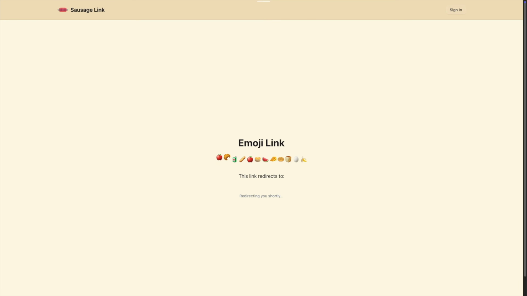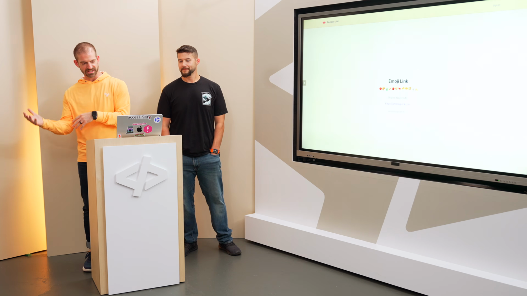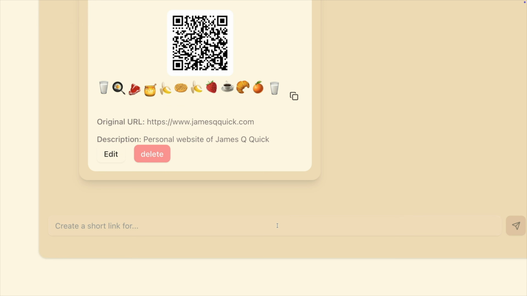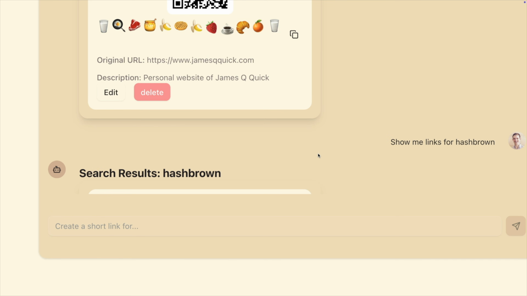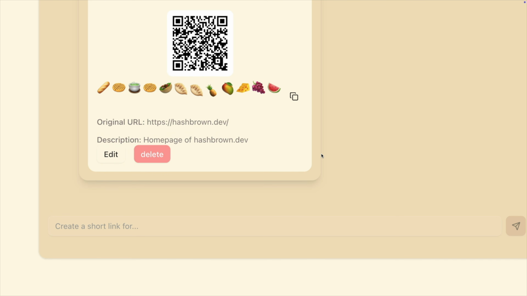And this will actually take you to an intermediary page where we can hold you and show a loading state, and eventually it'll redirect you to the page that it's going to. And then if I were to say, show me links for Hashbrown, hopefully that will come back with just the Hashbrown link. So I threw that in there just to show the differentiation of searching.